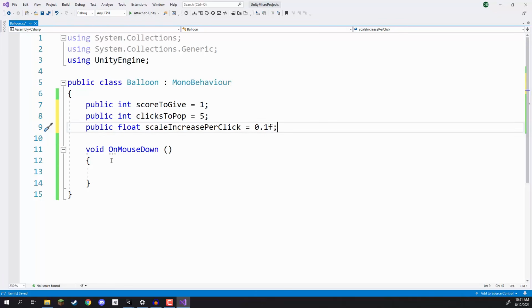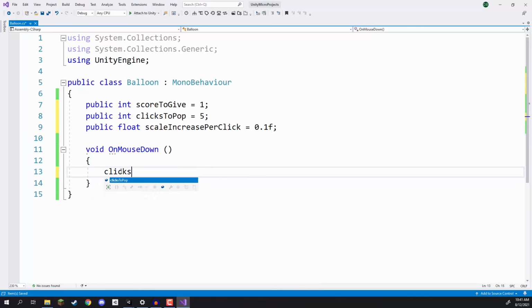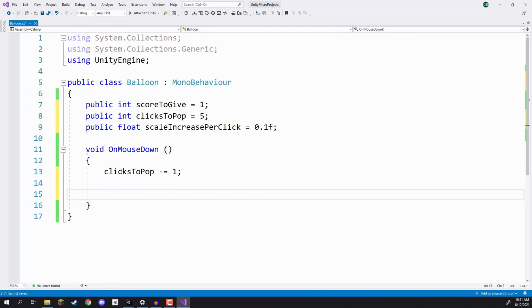Now, what we can do is go down here to on mouse down, and first of all, when we click on the balloon, let's subtract 1 from clicks to pop. To do that, we can go clicks to pop minus equals 1. So we are subtracting 1 from clicks to pop. Then what we need to do is increase the scale of the balloon. Now, to increase the scale of the balloon, we need to access this object's scale property.